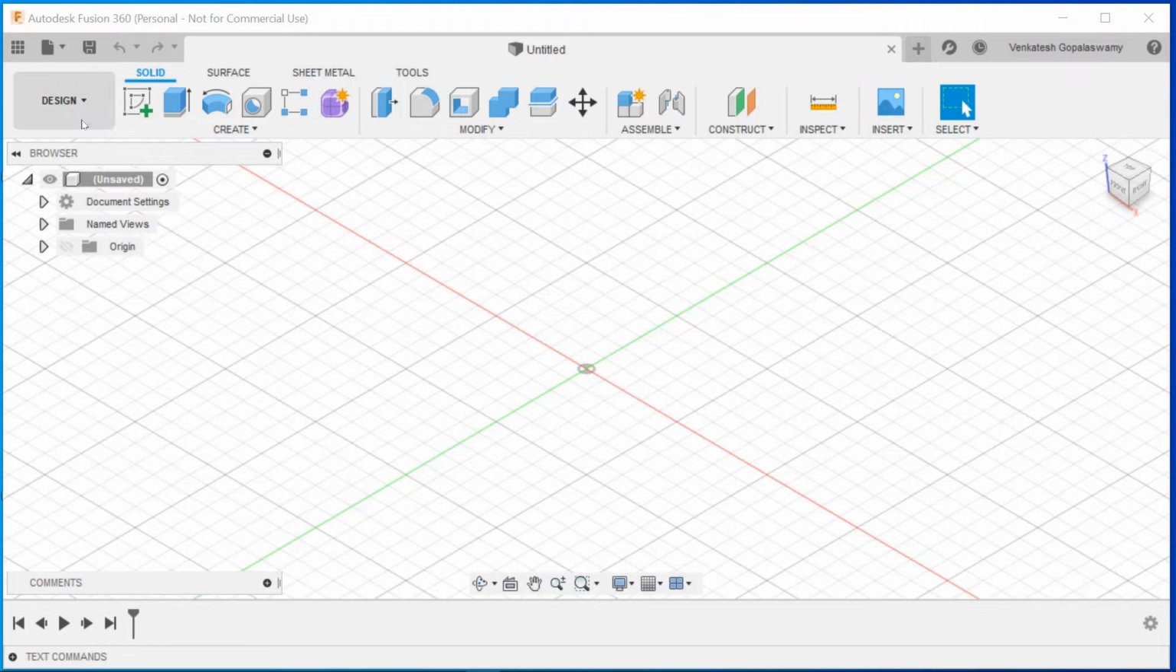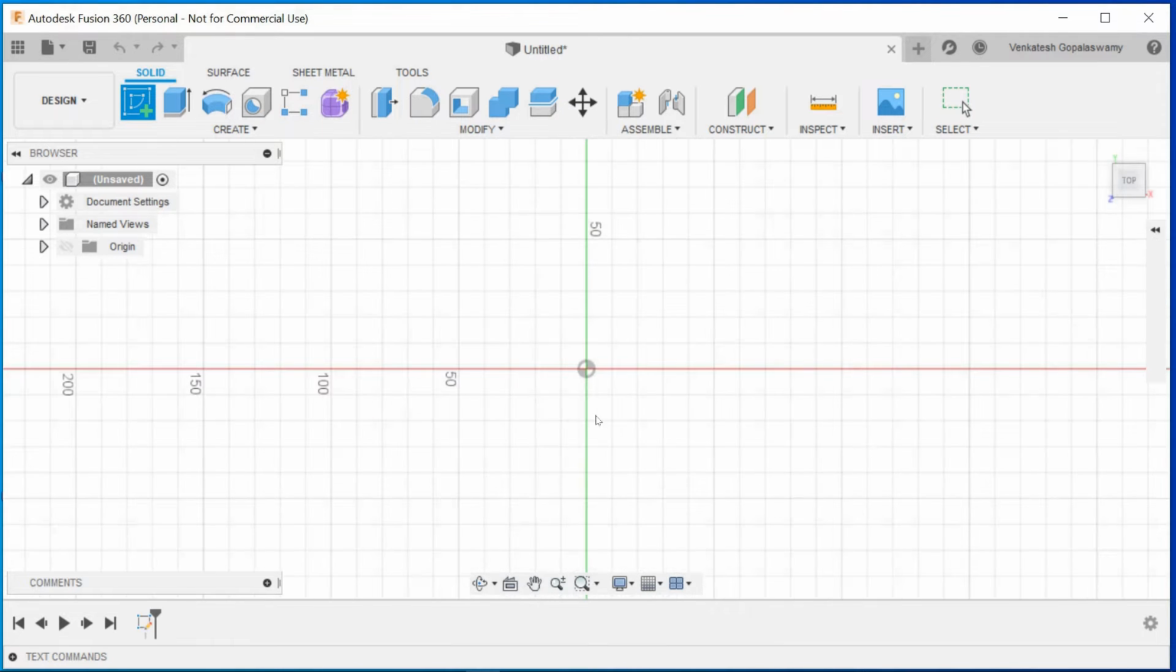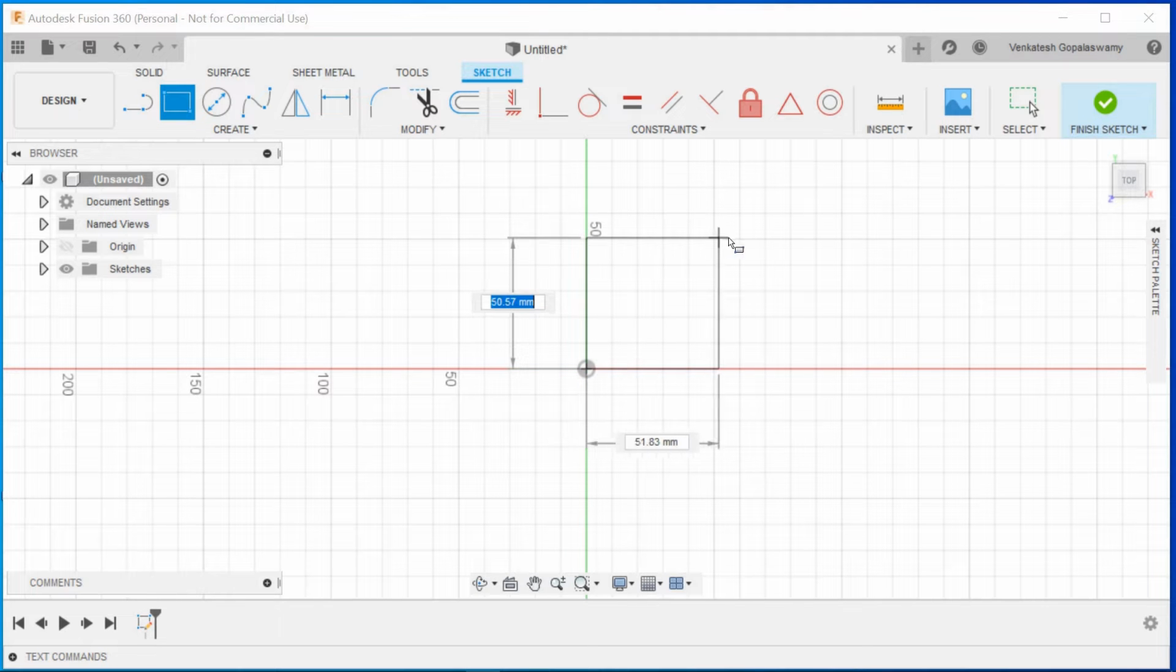So, click on Create Sketch and choose a plane. Choose the rectangle tool, click on the origin and drag to make a rectangle. Let me keep the dimensions as 50 cross 100. Now if you see, the guide helps us to approximately draw a rectangle of 50 cross 100. So I just press escape now.